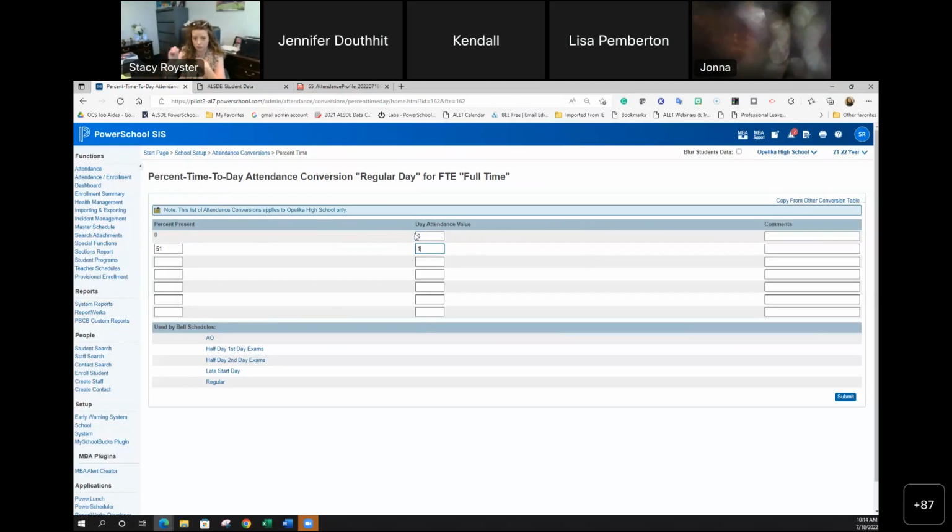And this is kind of a tier. So at 0% present, a student is going to receive a daily attendance value of 0, meaning they're absent for the day. And basically any percent from 0 up until they hit 51 will give a 0 attendance value. So think of this as a threshold, a range. Once the student hits 51% of the day present, the student is then issued a daily attendance value of 1.